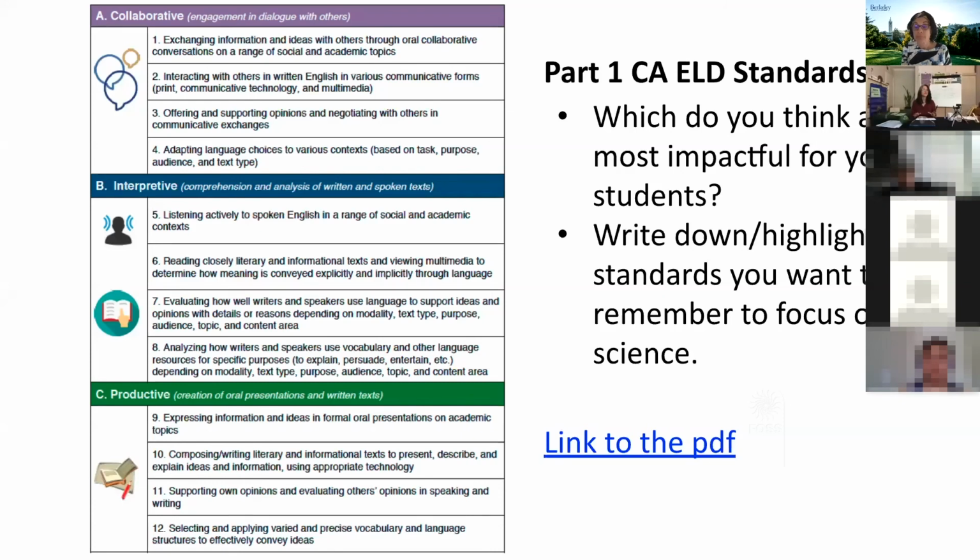So I feel like I just talked for a long time, so I'm going to pause for a second. This is a PDF that's in the resource folder we shared with you. It's a summary of part 1. I'm going to give you a minute to look through those standards and think about which are the most impactful for you and your students where you are. Then maybe jot down or highlight three that you want to focus on this year in your science instruction. I'm just going to give you a minute to do that.